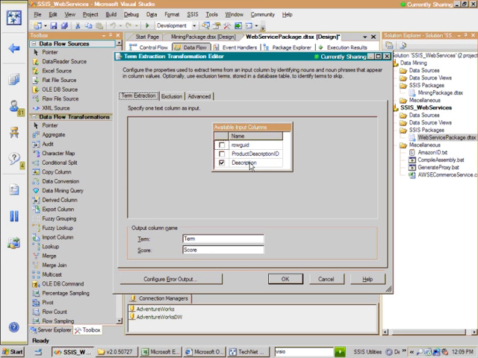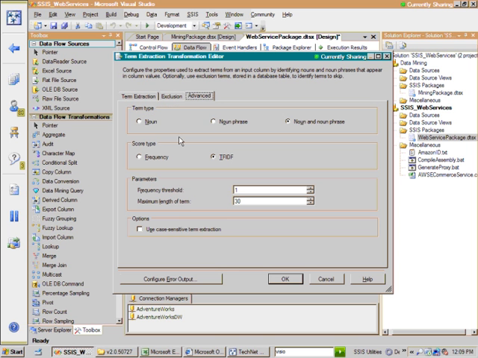I simply take the description field, that field which had the free text descriptions, and it's going to give me a term column output and a score column output. There's a couple of things I want to look at. I want to look at the advanced tab here. I'm going to use the TF-IDF frequency measure, and I'm going to say that the minimum frequency is going to be 1, and the maximum length of the terms is going to be 30 characters. So I'm looking for nouns and noun phrases of a maximum of 30 characters that appear at least once in my data flow.